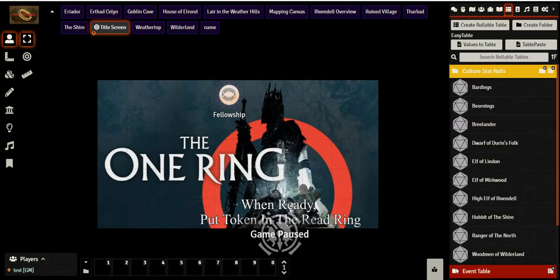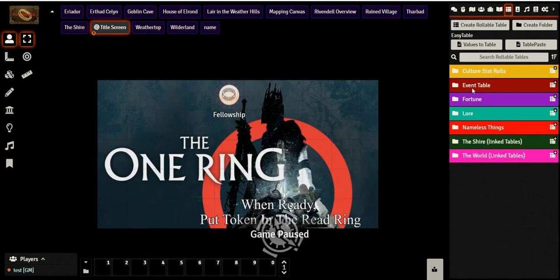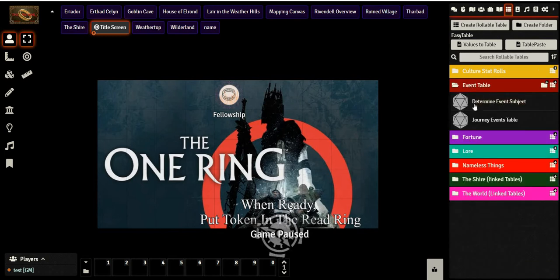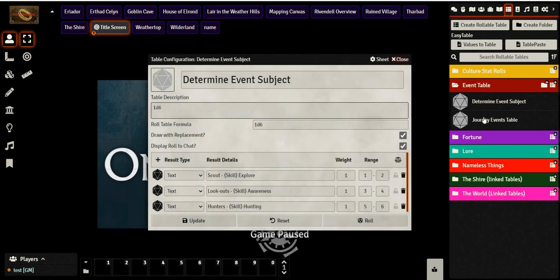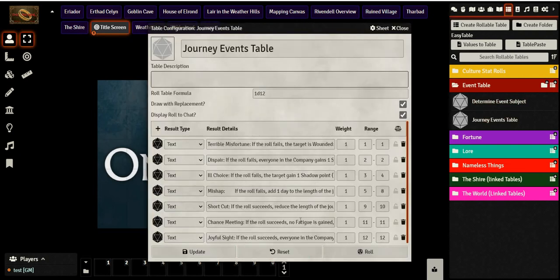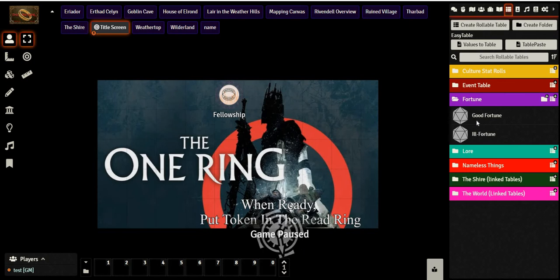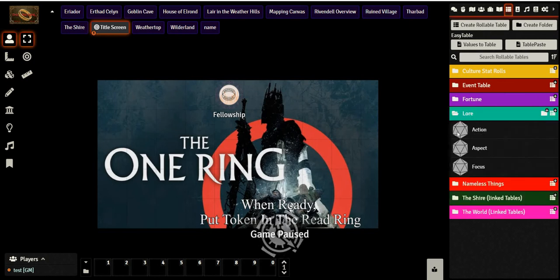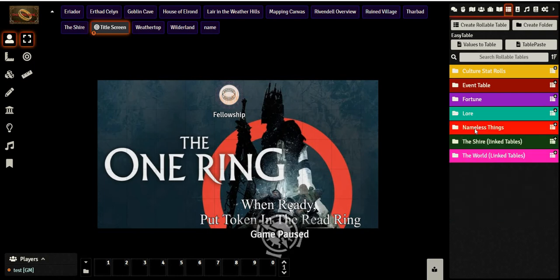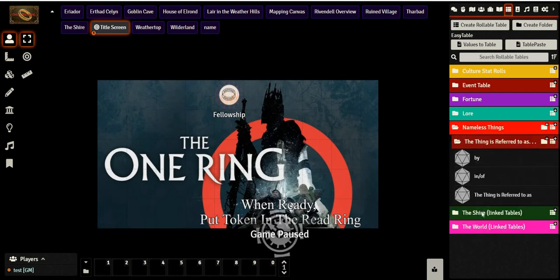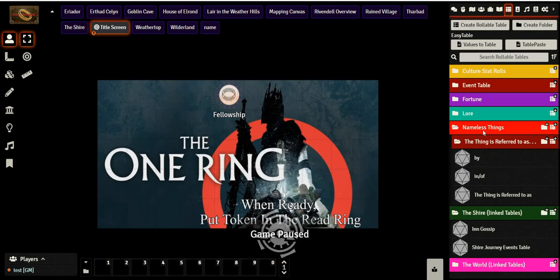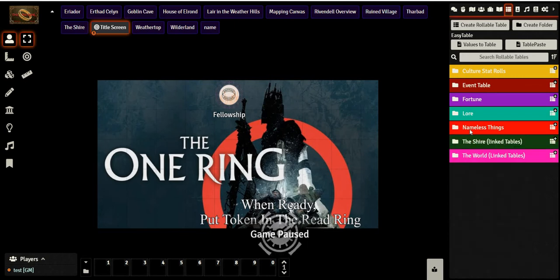Rollable tables. This is for character creation. Event tables, I like these a lot. It's just a very simple who is it going to affect, or the event when you're on a journey. Pretty simple. Fortune, this is from Strider mode, and I'm going to show you these all in a different format. Lore, also from Strider mode. Nameless things. This is something I started but never finished, so don't worry about that.